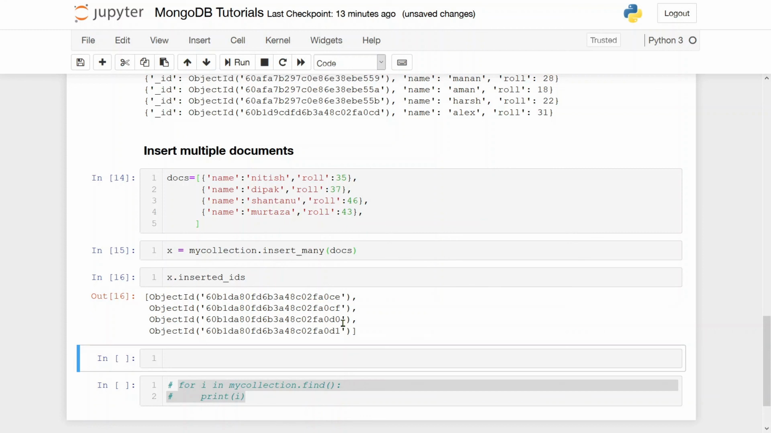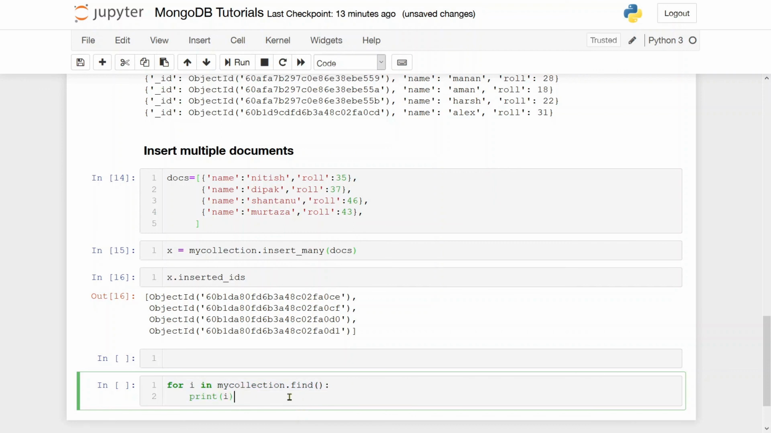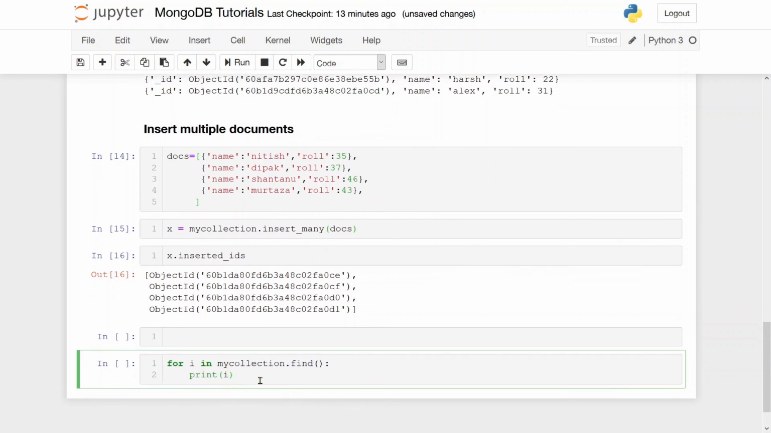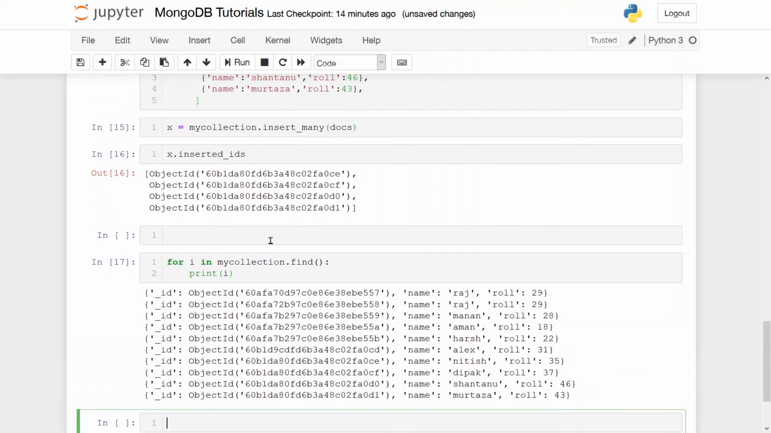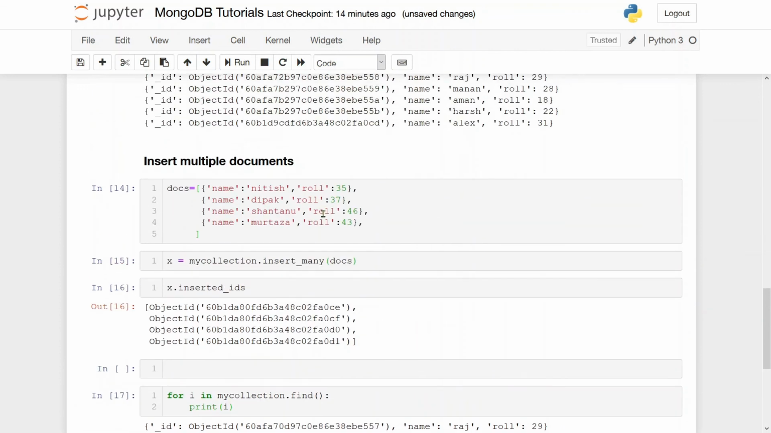and this will specify that okay, my insertion was successful. And if I want to see what the collection looks like, I have to simply run this code again, which is my_collection.find, and print all the documents. So if you can see, there are 4 new records, which are Deepak, Nitish, Shantanu, and Murtaza with their respective roll numbers, right? And all of them have a unique _id attribute, right? So this was about using the specific variable as such.